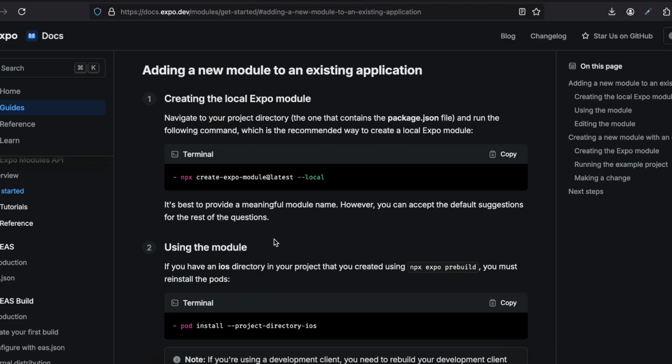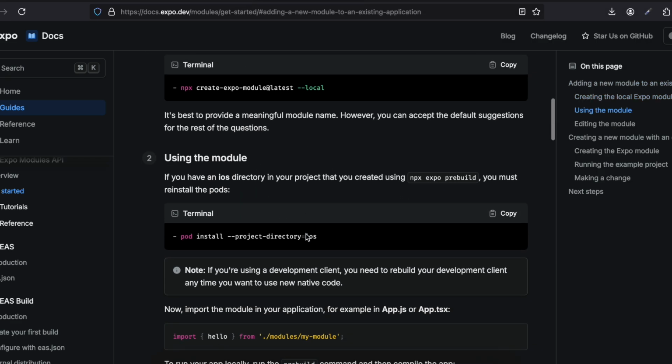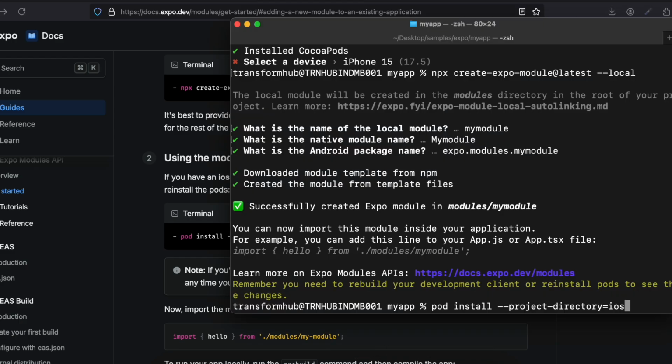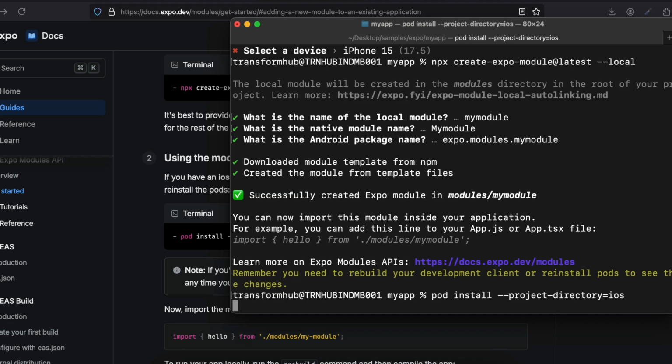Now given that this is a native module, we again have to do CocoaPod installation for this, so I'll just copy this as well and I'll paste it over here. So again, this will take a little bit of time, so be patient.